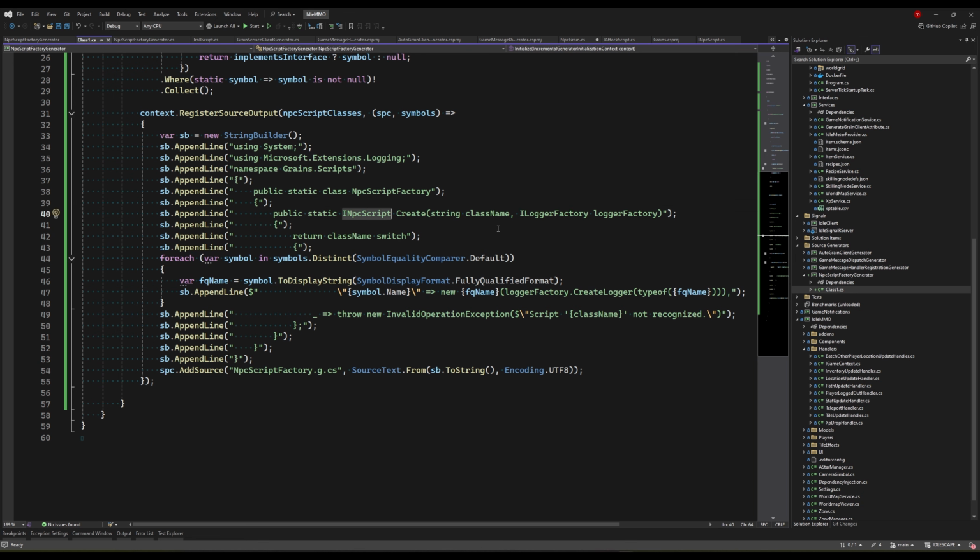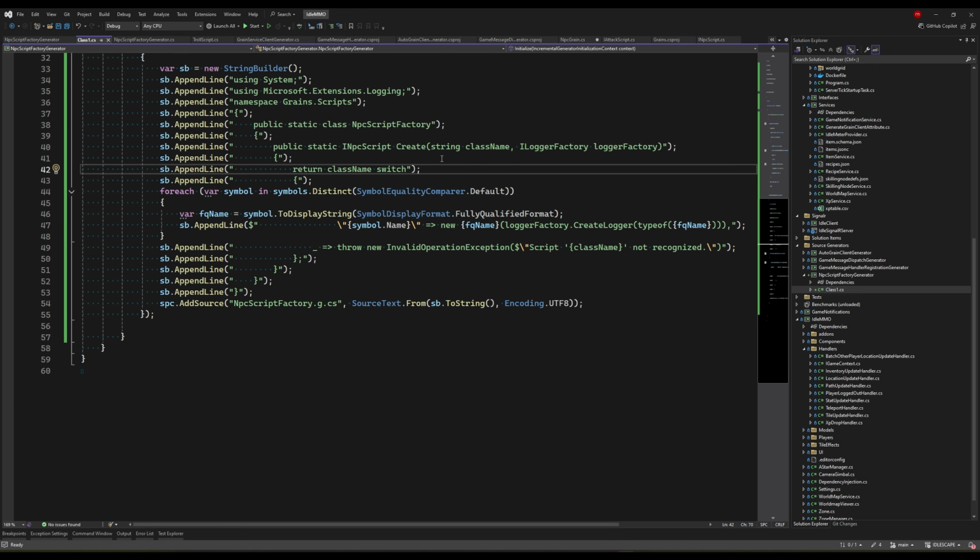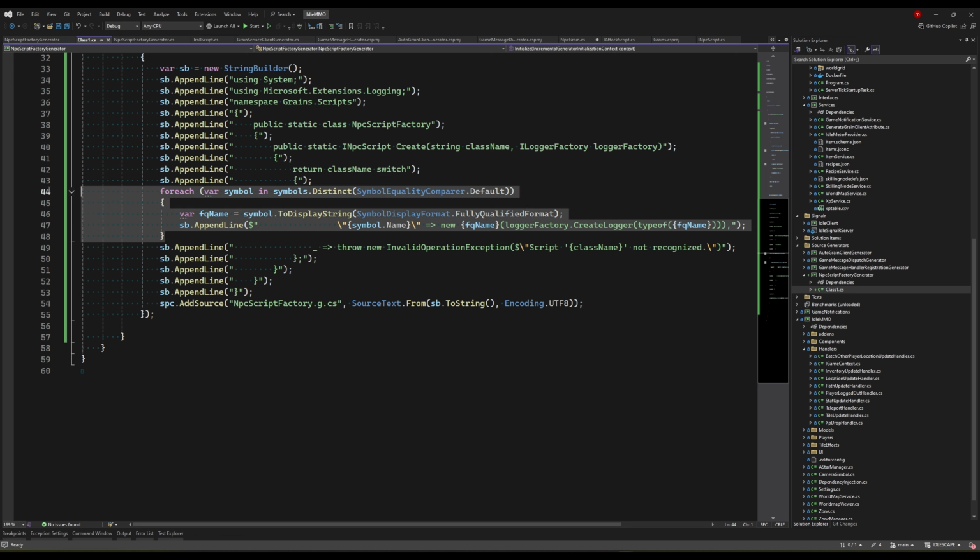It returns an INPC script. It takes a class name and a logger factory, and then it does a switch on the class name that you provide it. And this is really the meat and potatoes of the code gen, right? So I can loop through all these symbols, and then I grab their fully qualified name. When you do code gen, you want to use the most verbose name that you can so that you don't need to worry about conflicts. Code gen code doesn't have to be beautiful and readable like your other code. Not that my code's always beautiful and readable, but it's more important for your code gen code to be accurate and fast and not break, because that's really confusing.